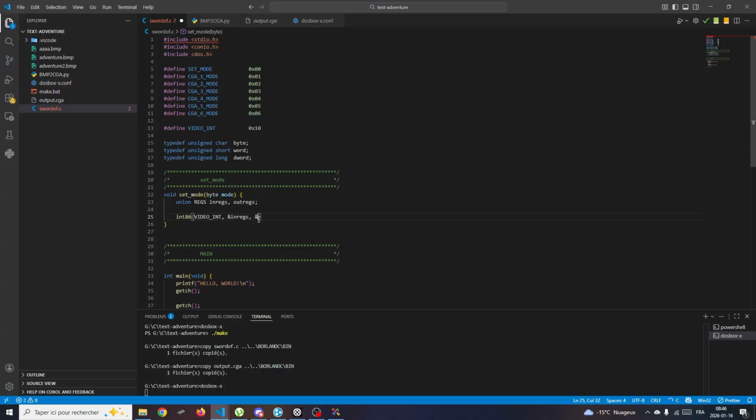And the out register. So this way we're giving it parameters, and it gives us our answers. We don't really need the answers of that interrupt, because we're just setting some things. But if we wanted to do a keyboard interrupt, we could use the out register to check what the keyboard is saying.